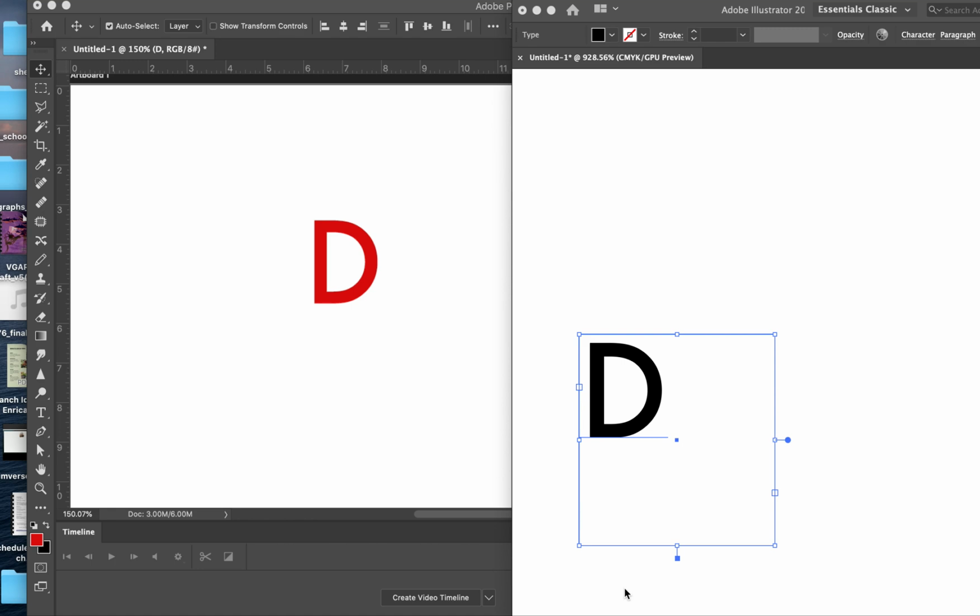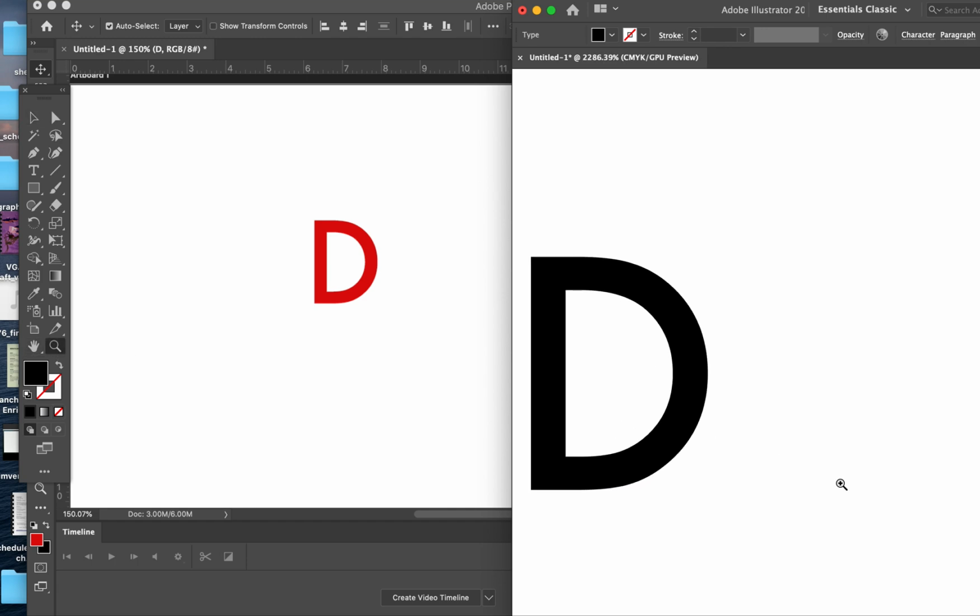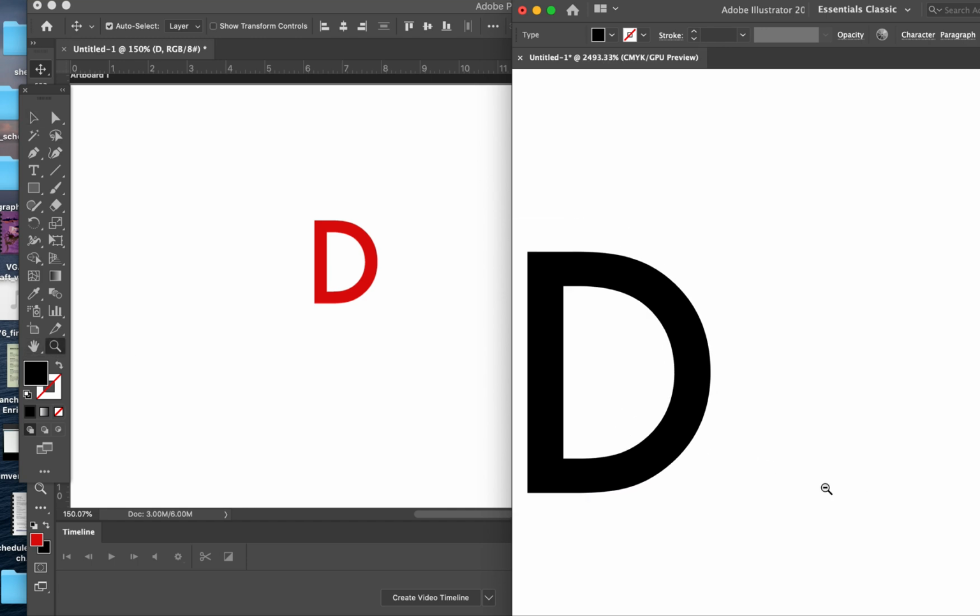I would like to show you today the difference between Illustrator and Photoshop in terms of handling type. So if I type a letter in Illustrator, for example, there it is, and I zoom really, really closely to that letter, you can see how beautifully sharp it's going to stay.